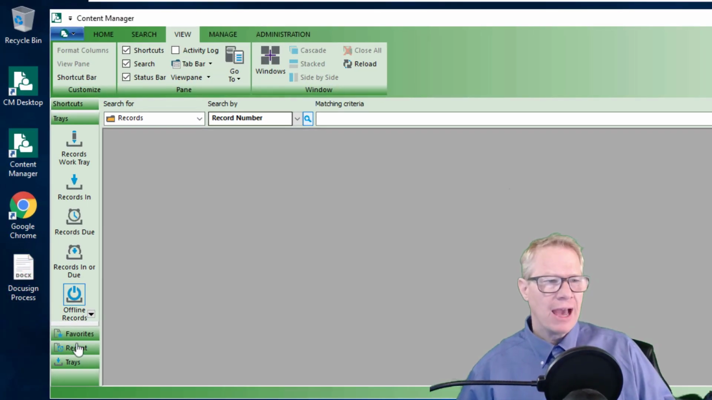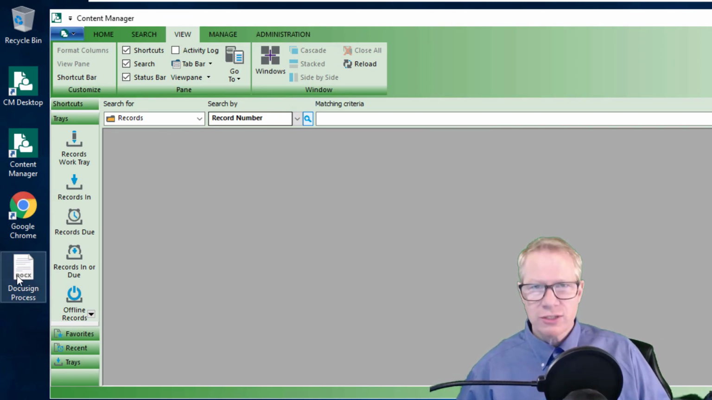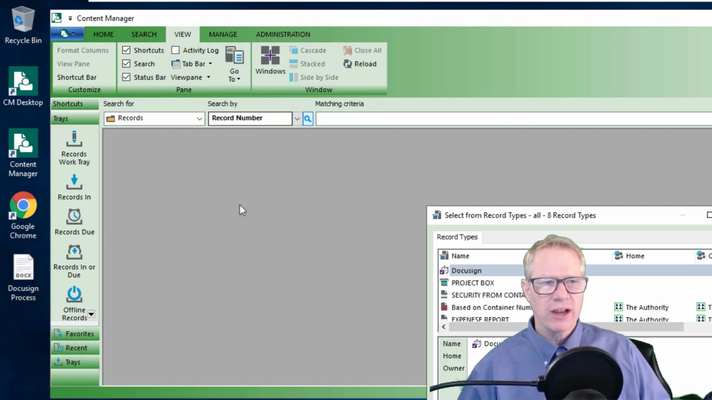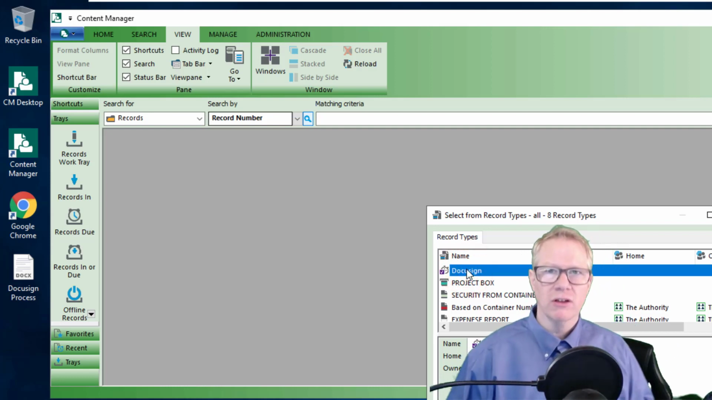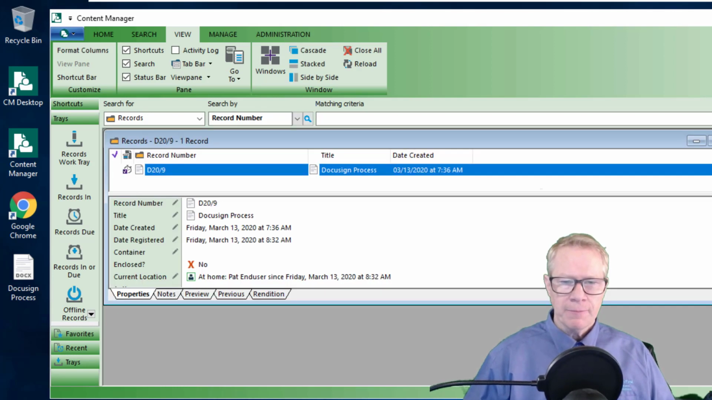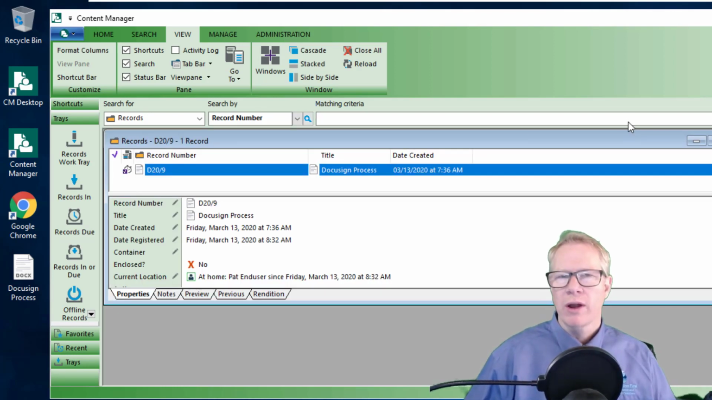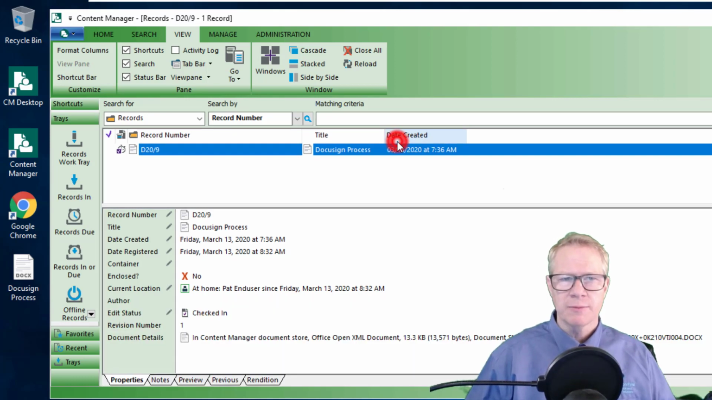First thing I have here is a Word document from an end user's perspective called DocuSign Process. I'm going to take this file and drag and drop it into Content Manager. I'm going to select a specific record type that I created called DocuSign. Click OK. There's really no other metadata required on this particular record. It's easy to do, and we have record 29 has been created.